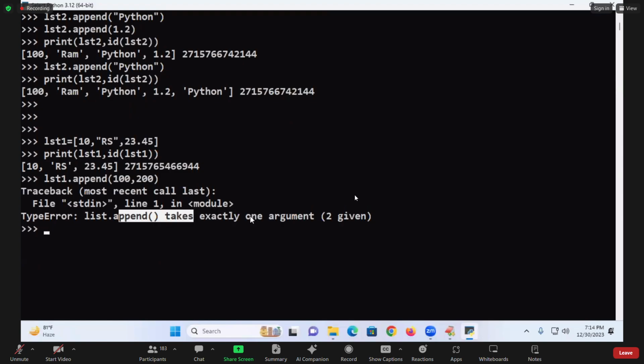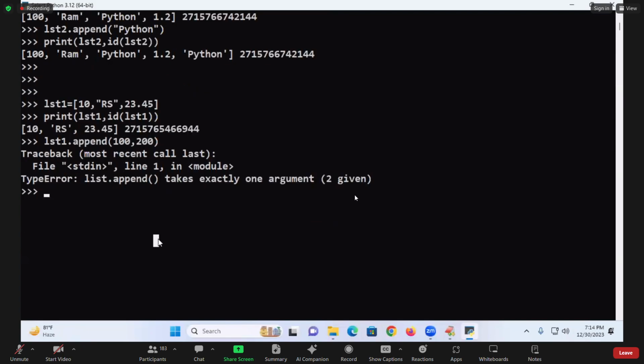Append will take exactly what? But you have given how many? 2. 2 you have given. Come on now. LST1 dot append of what? To add the 2 values, you take it in the form of what? List. See, 100 comma what? 200. 100 comma 200. This list is added to whom? LST1. Are you able to follow?